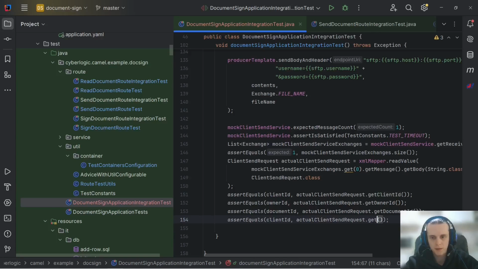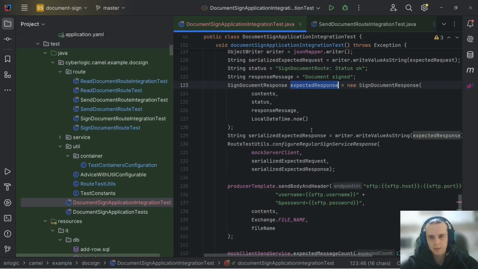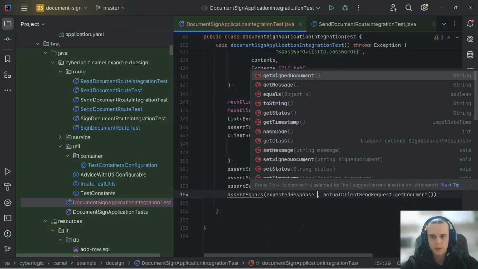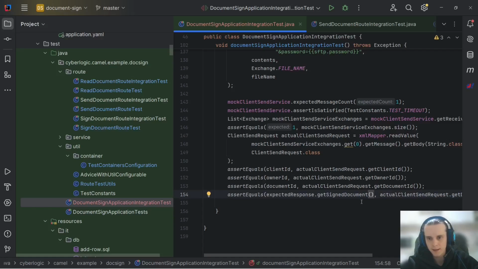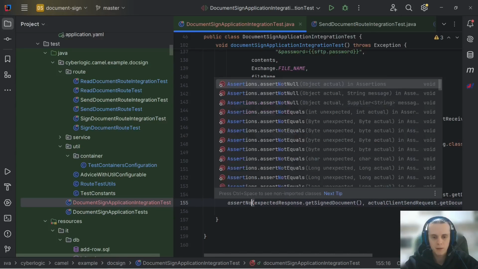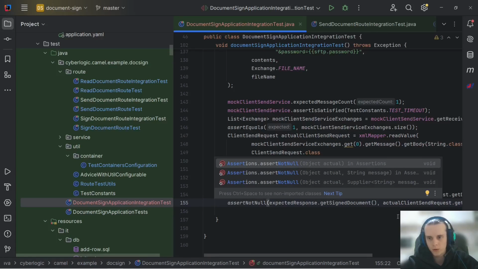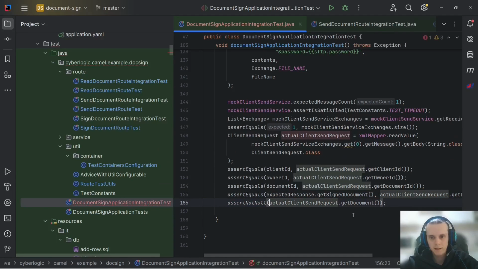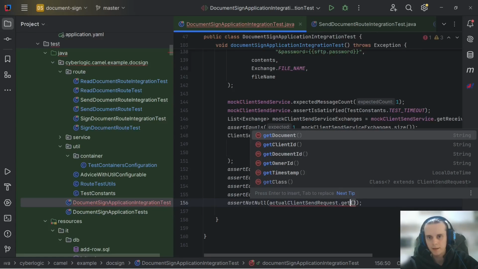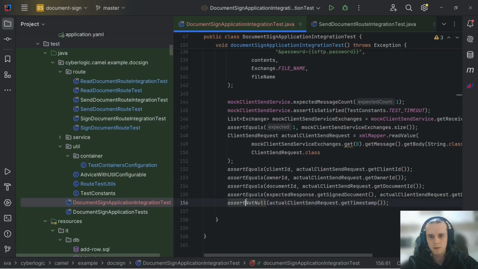But when we will be checking our document itself, we will need to make use of this expected response, because that's the response that was sent to us by sign-in service, and this response contains the signed document that we should forward to our client send service. And the last field is a timestamp, and we will just check that it is not null. Of course, we could have checked that it is bigger than the timestamp that was initialized during our test. But for this simple test, we will just go with asserting that this timestamp is present.